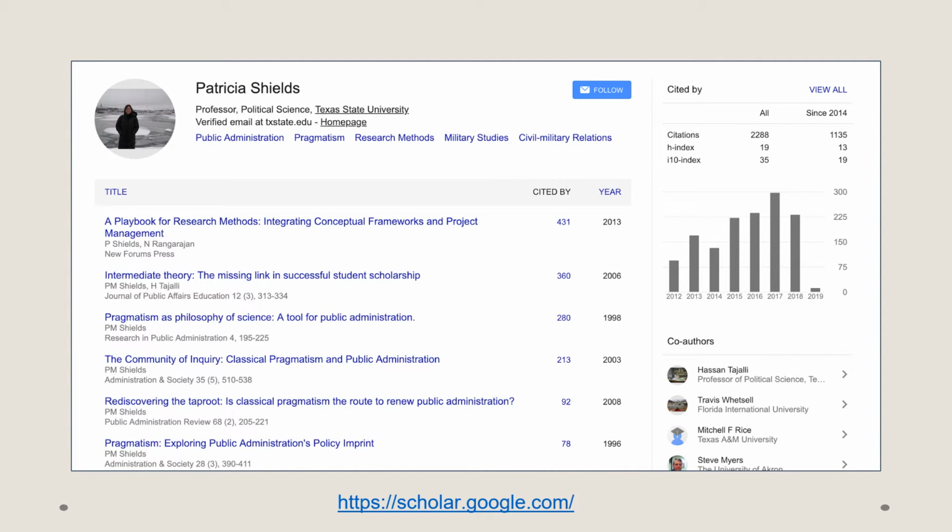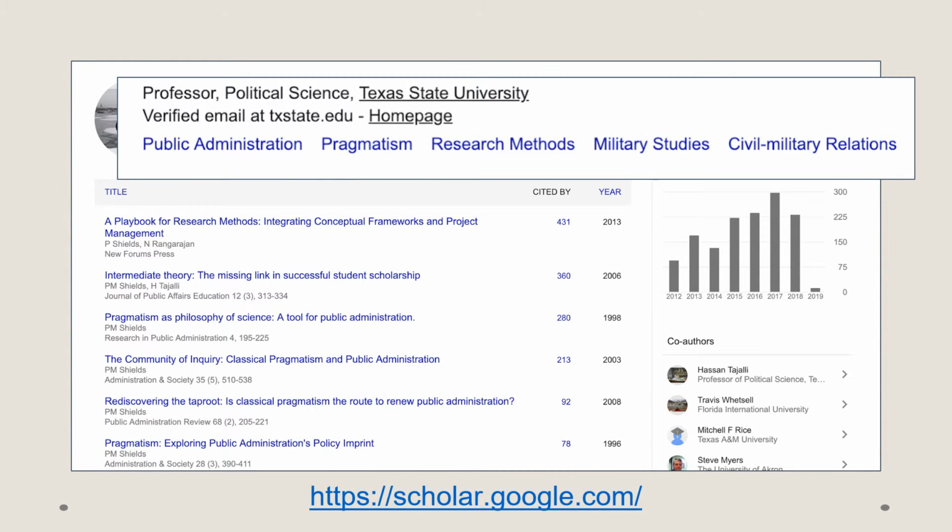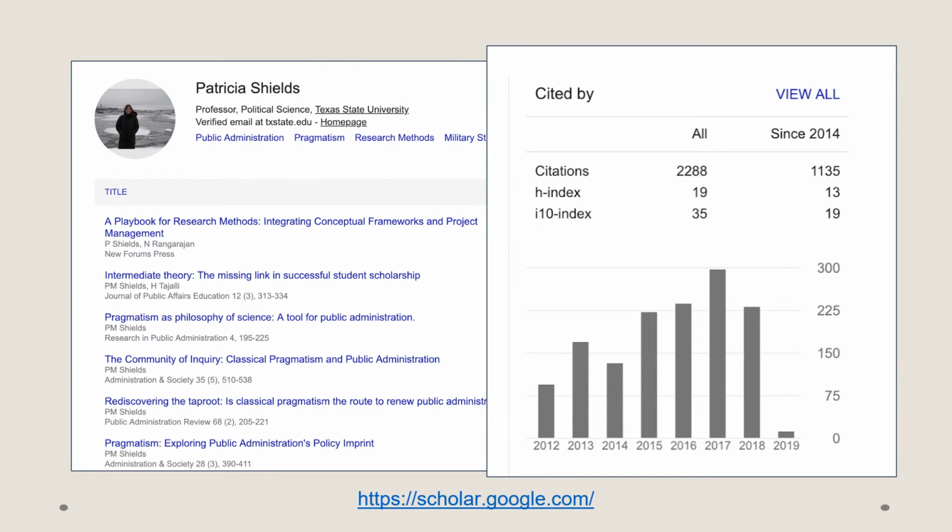Here's an example of a Texas State faculty member. You can see that she has her faculty research interests listed. She has her faculty credentials. She also has, you can see where she has her cited and citation count. Her H-index is listed for the years of publication.